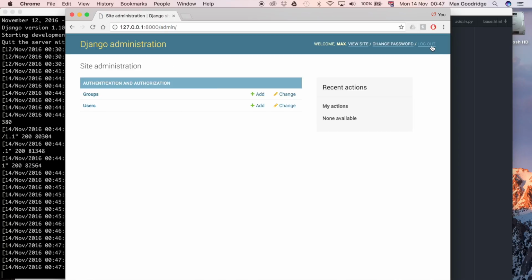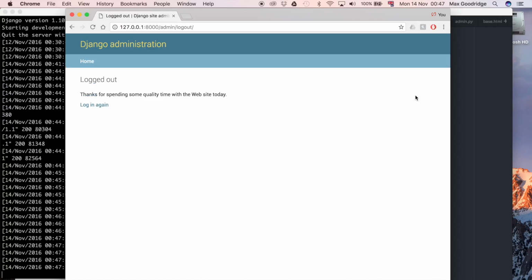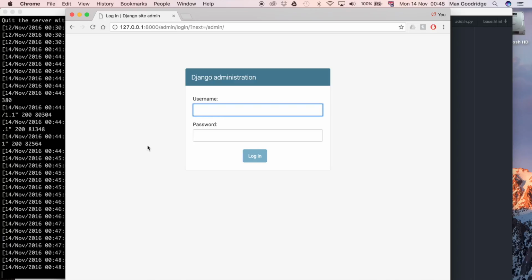and I logged in using the current login page that we made ourselves, which means that's fully functional now. But what we could do is use the Django one as well.